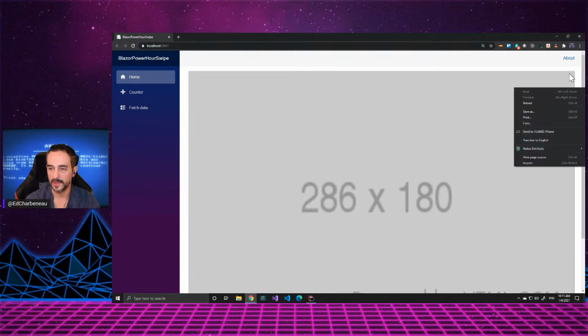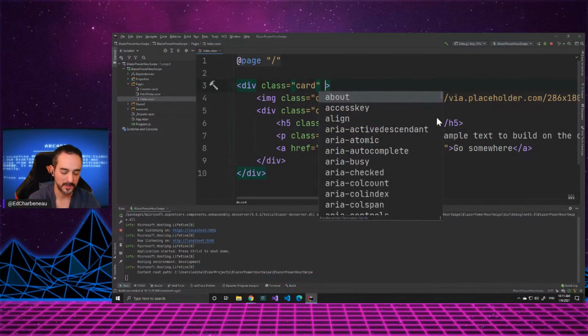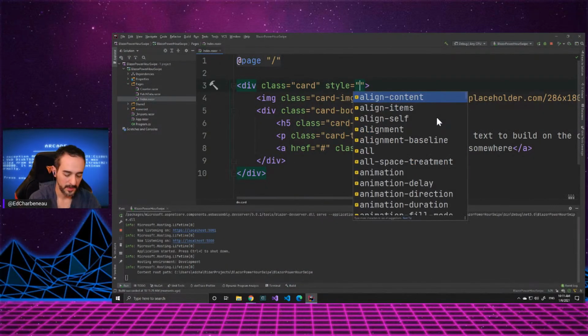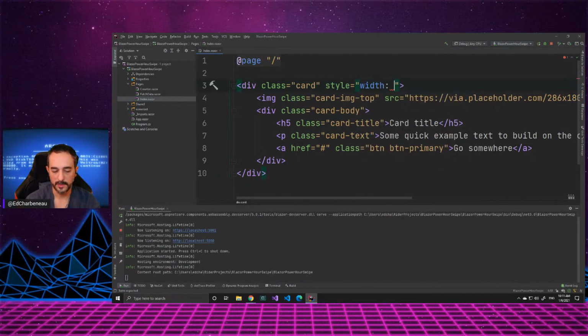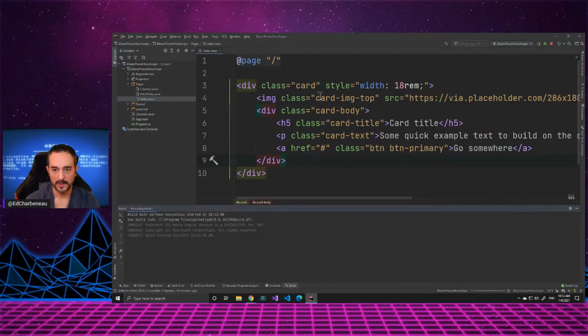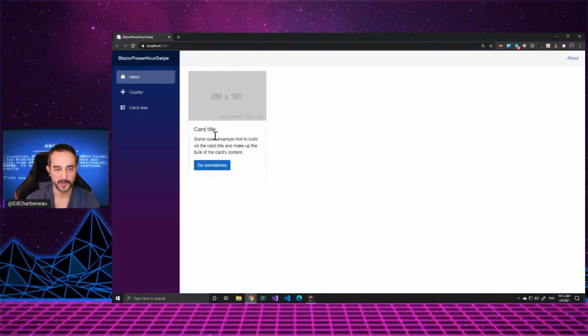It did span the full width of the screen, so let's shrink that down a little bit. We'll give this an inline style just for now, and we'll say width. We'll go by the Bootstrap example. This is what they use on their pages, 18 rems. You could set that to pixels, percentages, whatever you'd like. Go ahead and rebuild that and give it a refresh. Now we have a smaller card that we can see here.